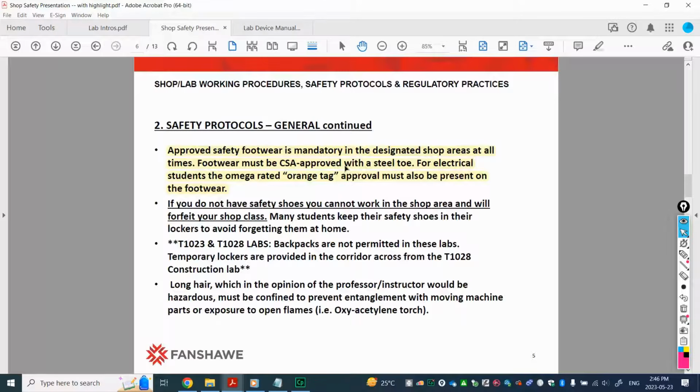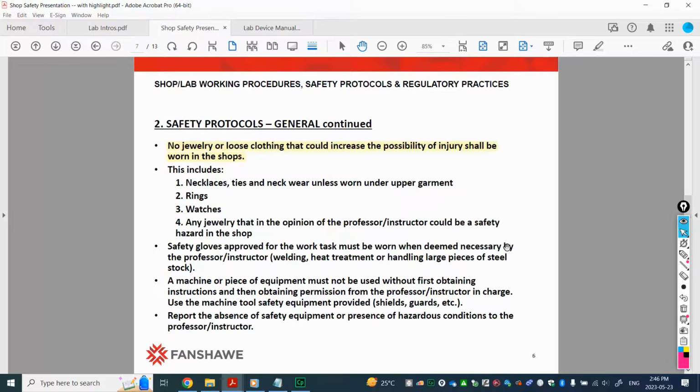The footwear is mandatory in some designated shop areas, but not for this course. For Controls 2, when I'm doing the orientation, I will let you know that. But for this Controls 1 course, you don't need safety boots. Then there are some guidelines here that I want to talk about at the basic level.